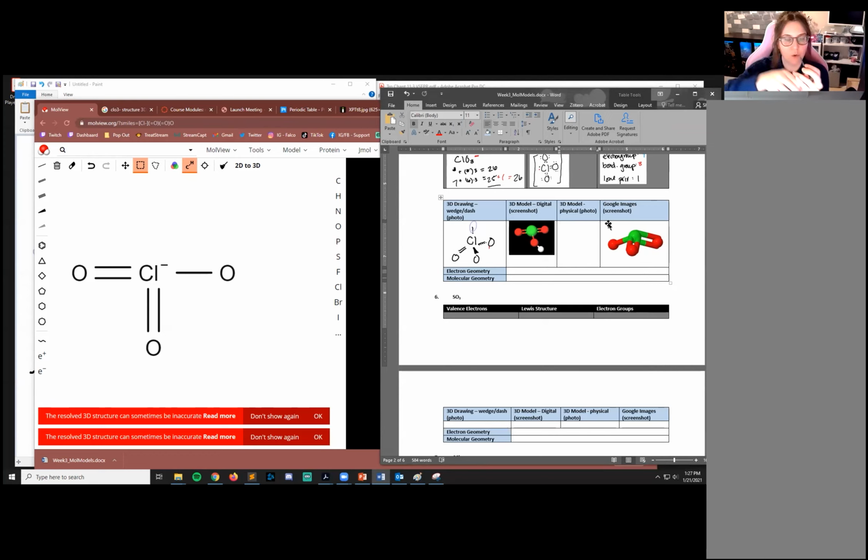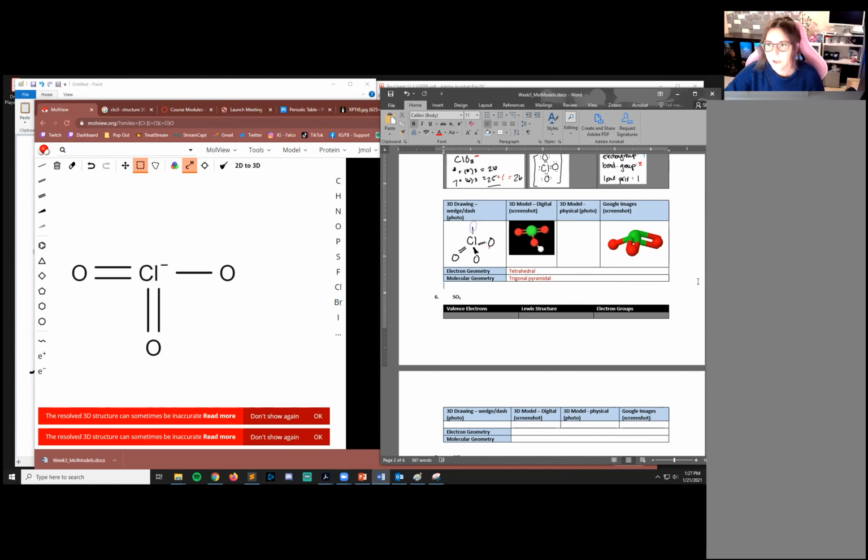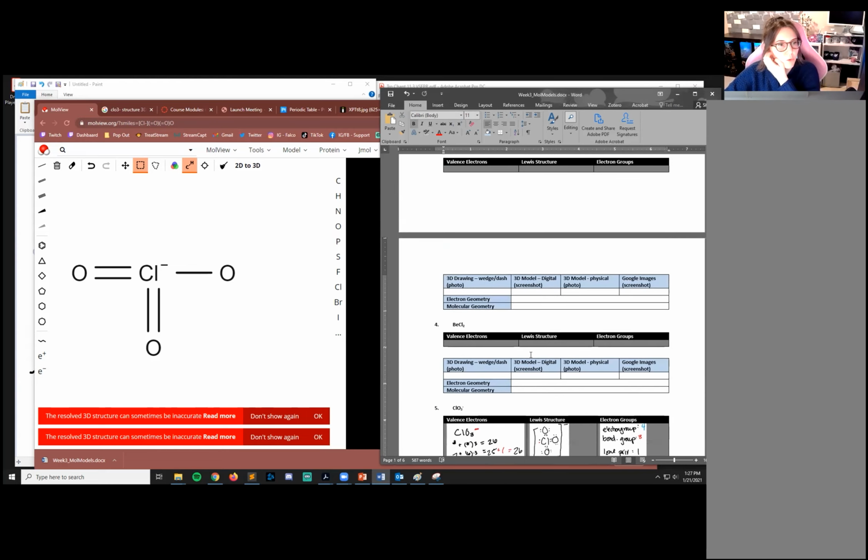So always start with your electronic geometry, right? Start with your electronic geometry and then add your atoms to make your molecular geometry. And then that's what you take a picture of. And then you'll want to indicate those here, right? Tetrahedral. And then trigonal pyramidal. Whoops, don't need an extra one of those. Okay, so this all makes sense, right? Of how you use this little worksheet.